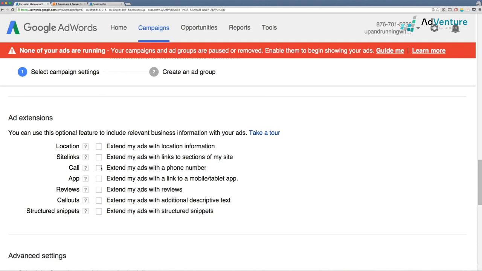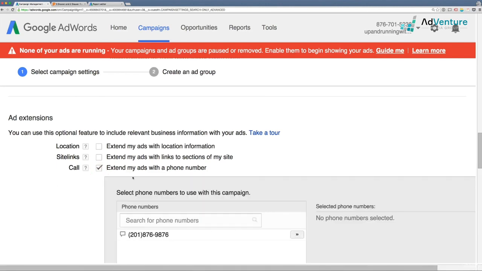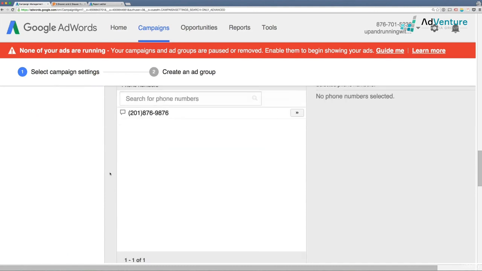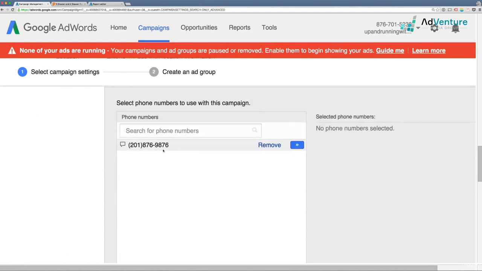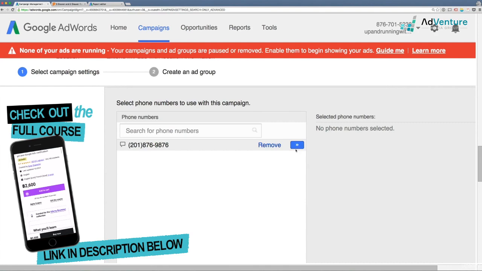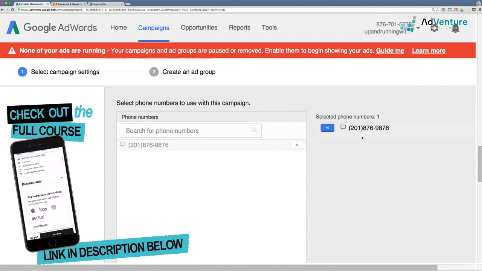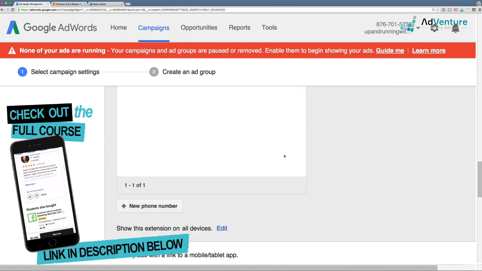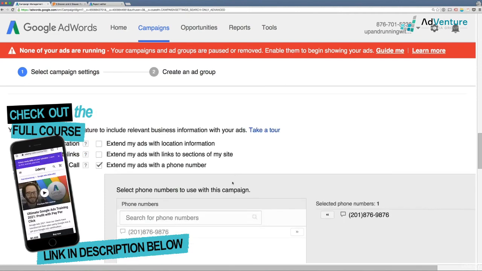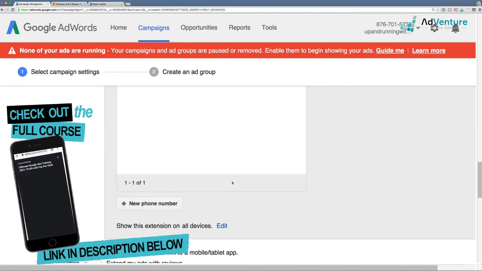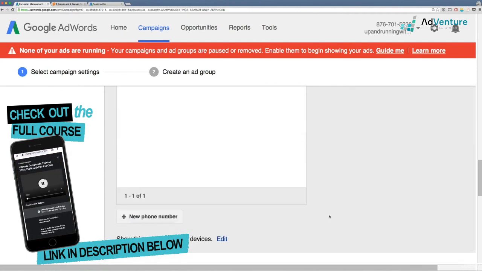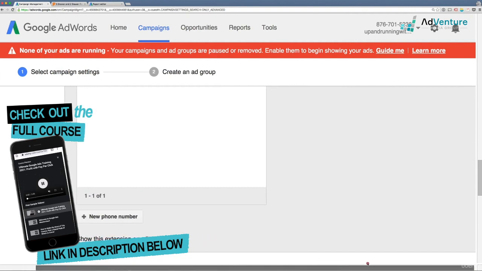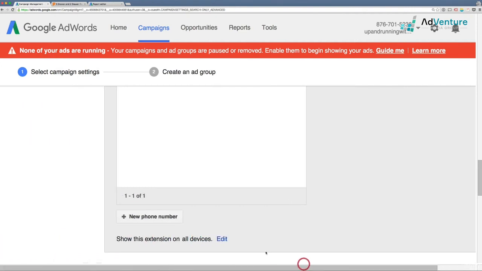So if we hit call extension and we select this, we'll have the option to now create or add a previous call extension. So we have this call extension here, this number. I'm going to select it by clicking this arrow. Now it's selected. I don't need to click save, because I can just click out of this box. But what I want to do is show you what this edit menu looks like over here.